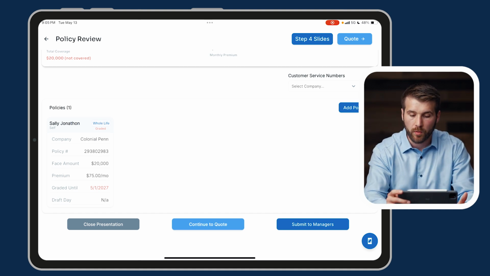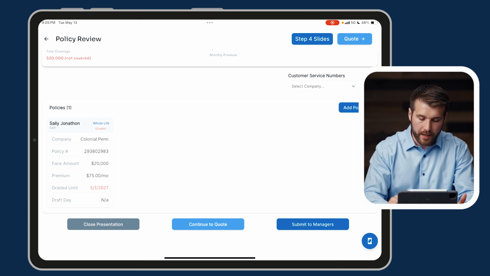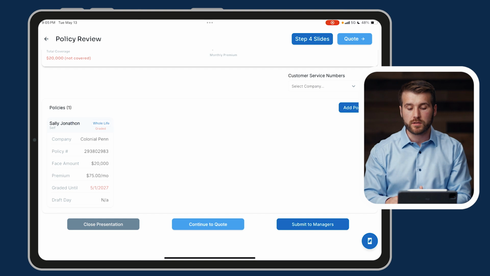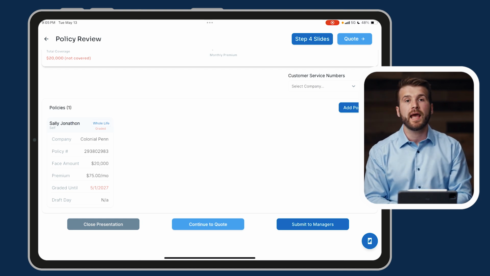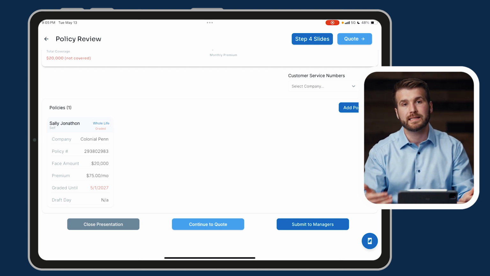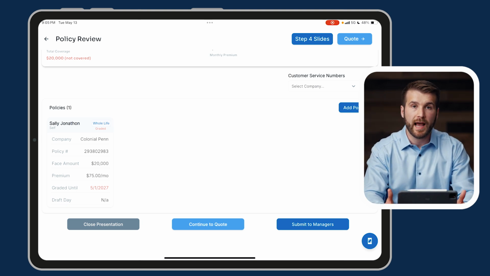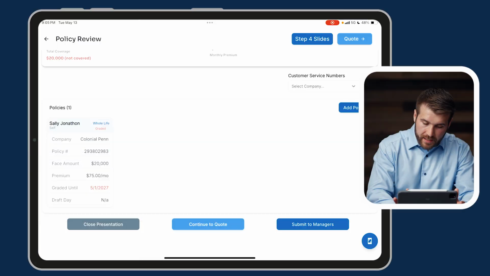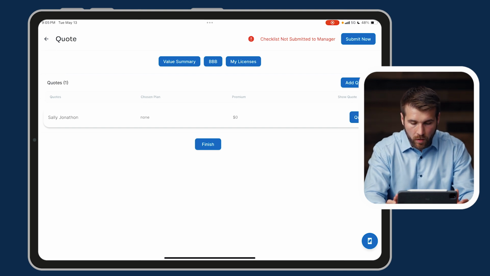So you can enter in multiple policies here, and then once you have gathered all of the policy information, you can continue on to quote by either clicking in the top right-hand corner or by clicking at the bottom, continue to quote. And at any point, you can also click submit to managers, and your checklist and policy review information will also be emailed and texted directly to your manager as well. And so we will just click continue to quote.